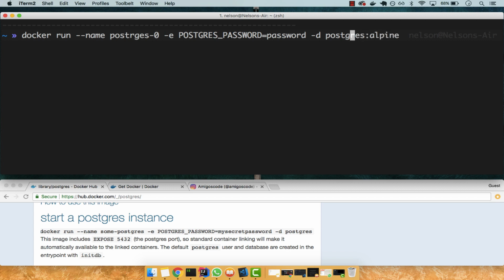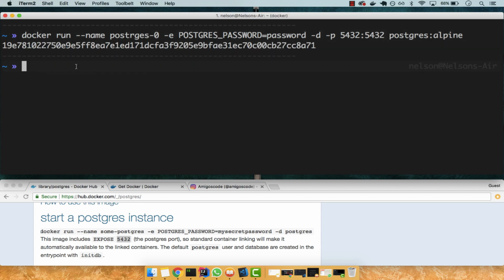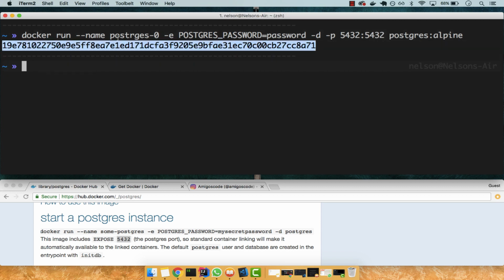And also, I almost forgot, but we have to expose the port. This port right here, 5432, we want to expose the container port to the outside world. To do that, we simply say -p and then 5432:5432, just like that. I'm going to press enter, and now you can see that this container is up and running.